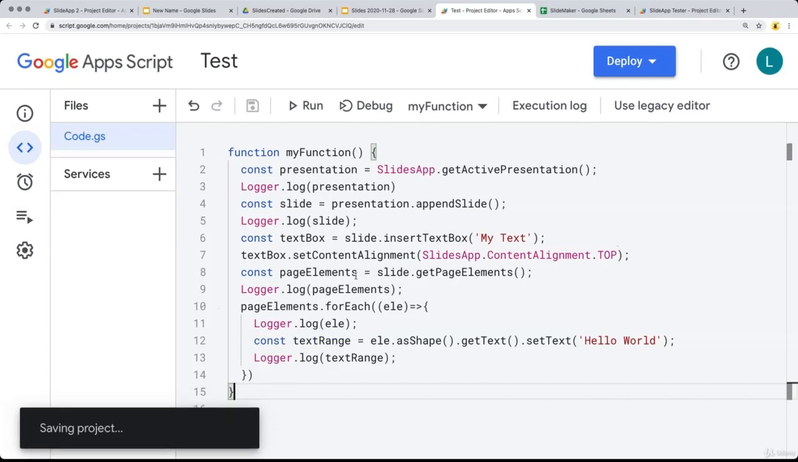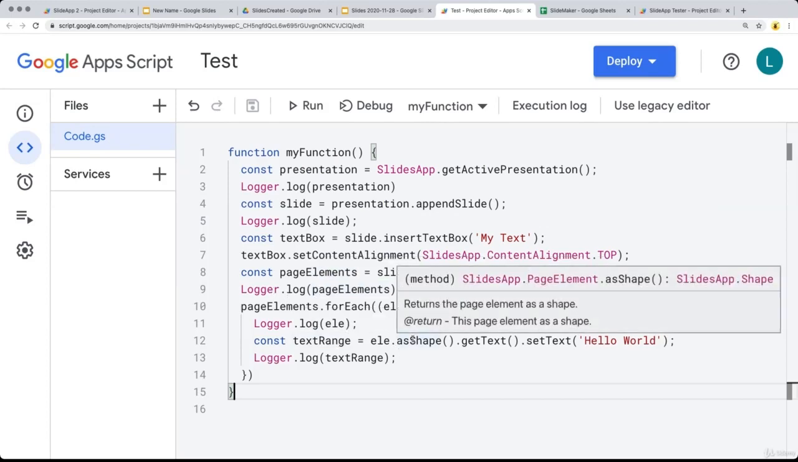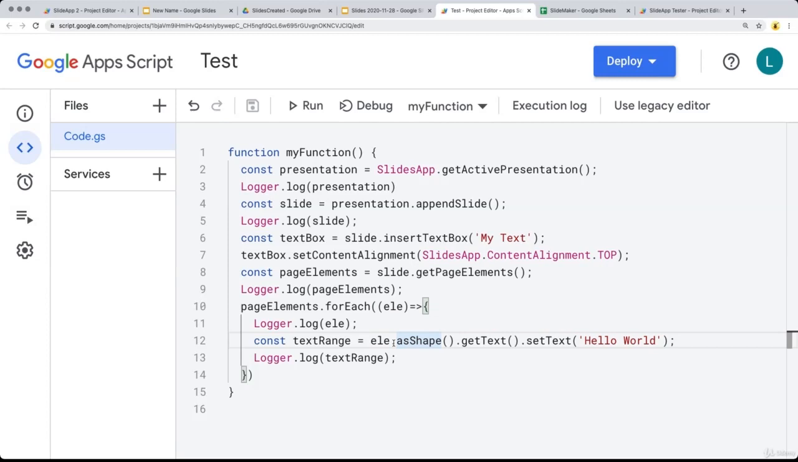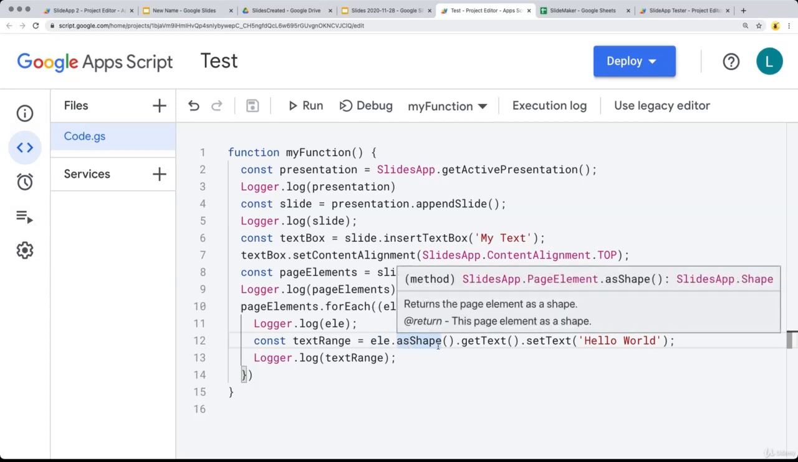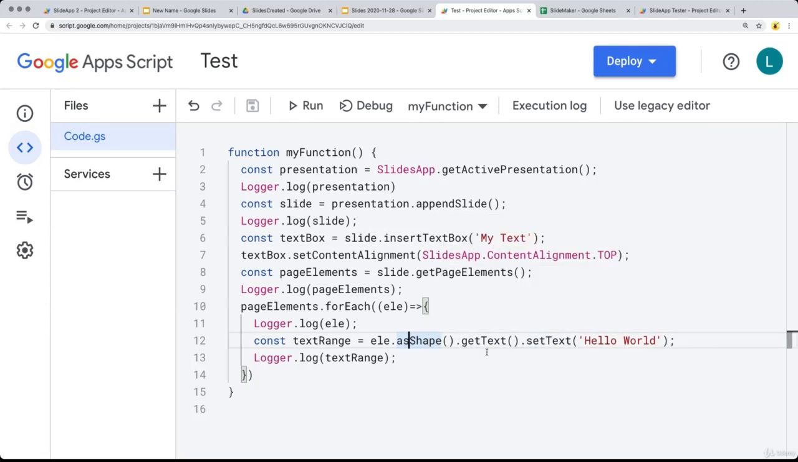So as long as you've got the class selected, the classes all have different methods. So you can also move between different types of classes. So in this case, when we use the asShape, we're taking that selected element and getting the text range of the element by selecting it and forcing it to be a shape. And then for the shape, we can get text. We can set the text as well once we get the text from the element.